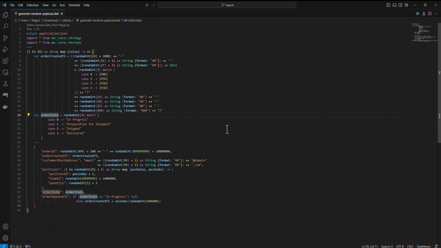And in addition, the update timestamp is only created if the order state corresponds to any state except the first one, namely in progress. This means that the order creation is not considered as a real update, as no change happened since the order was created, and an additional identical timestamp would be redundant in this case. In summary, the order update timestamp is defined as not just a timestamp that is technically compatible with the required data type, but also as a timestamp that makes logical sense considering the other order information.